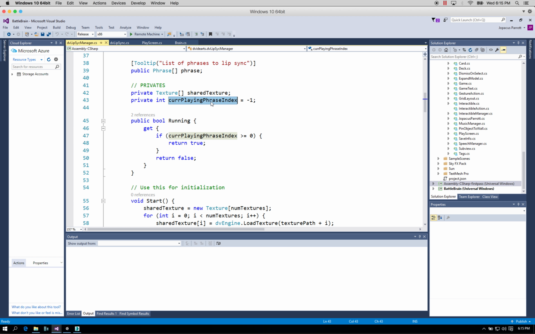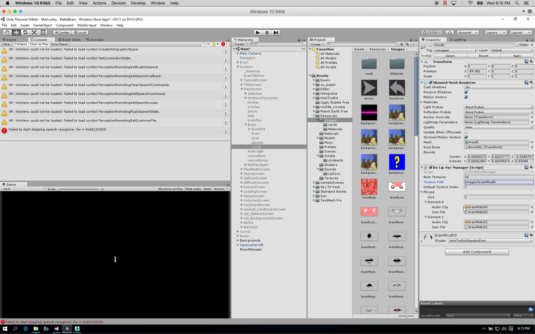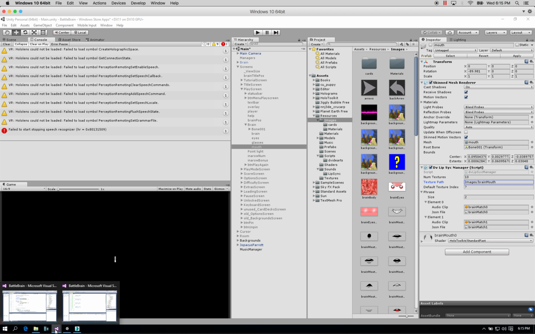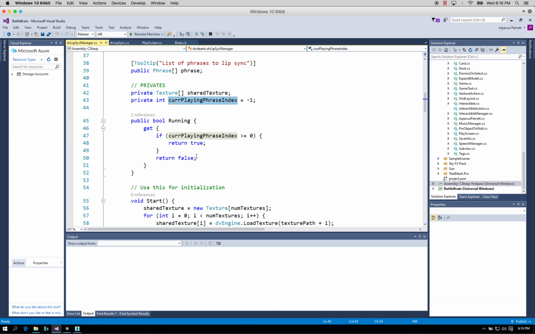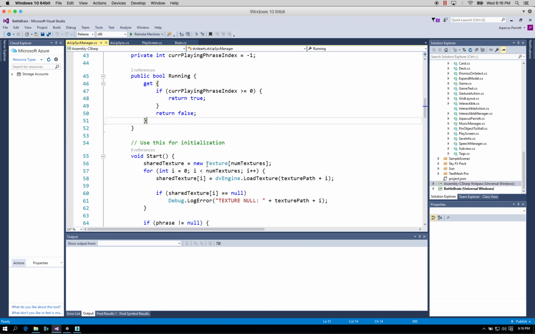And I just keep a variable for the current playing phrase. The manager lets you know which phrase is currently being said or being played. By default, it's -1 because -1 is no index. But for instance, if I want to play phrase 0 here, element 0, then that variable would tell me that the current phrase playing would be 0. So the manager just handles which phrases are being played, and it handles creating each phrase that you say.